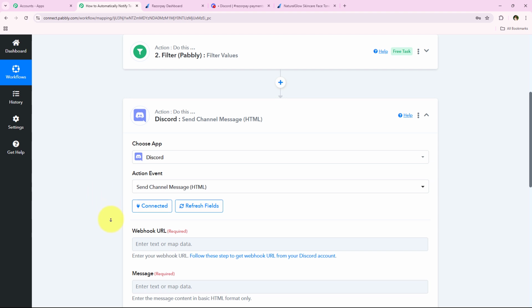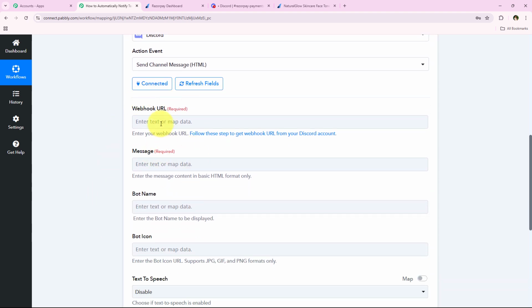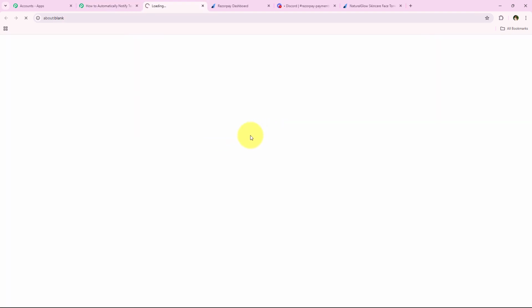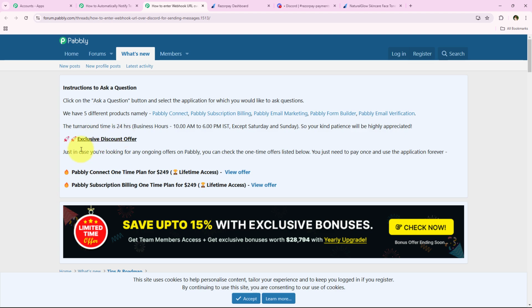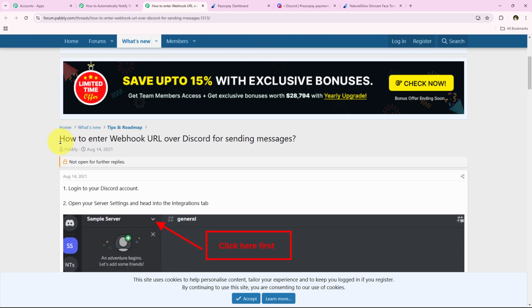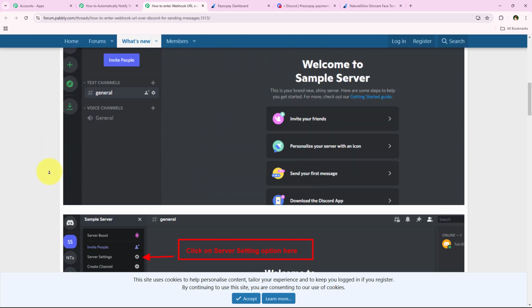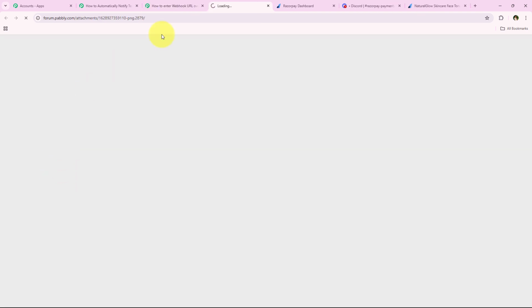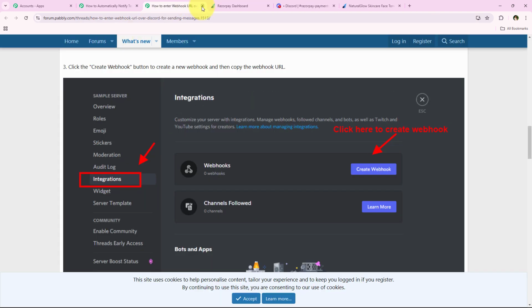And as soon as we click on connect, it is asking me for the webhook URL, and to get this webhook URL we have to follow these steps right over here. So I'm just going to click on this hyperlink, and as soon as we click on it, it redirects me to the forum of Pabbly, and over here you can see all these steps to get this webhook URL. Okay, so we're going to follow the same steps.